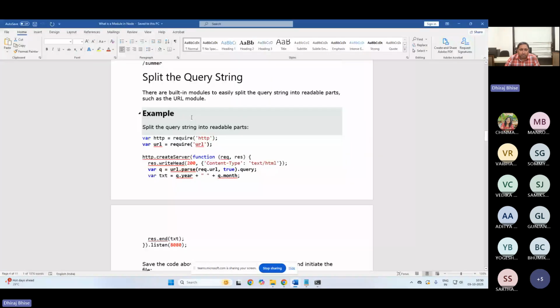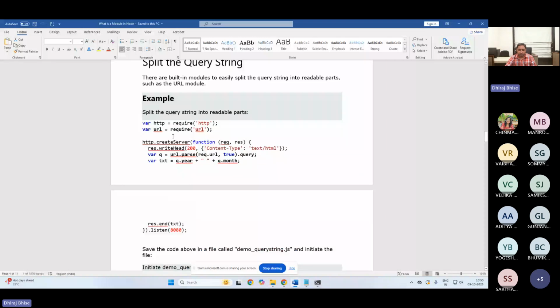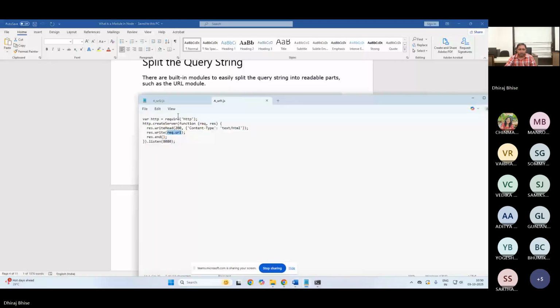Okay, so next is how we can parse. Parsing means splitting, which means dividing. So we want to divide the string now. Until now, what have we done? We have read the complete string and displayed the complete information. Now we want to divide it. So this is another code we have. Now here, what have we done?